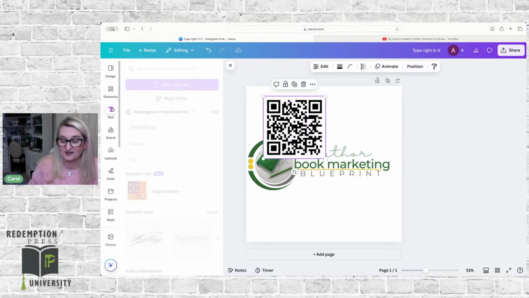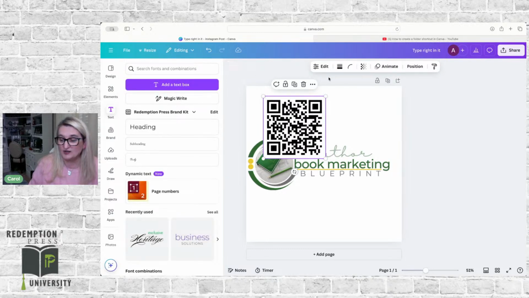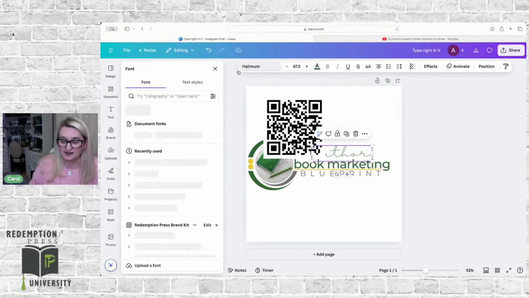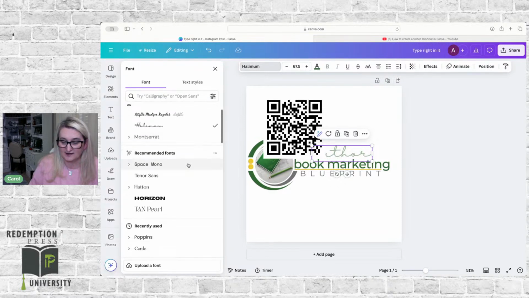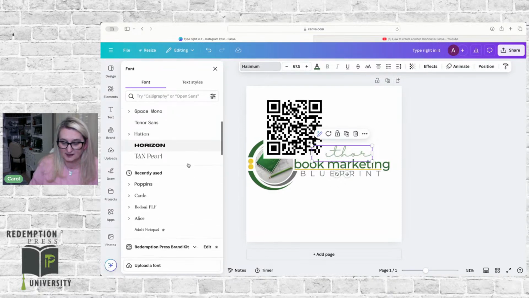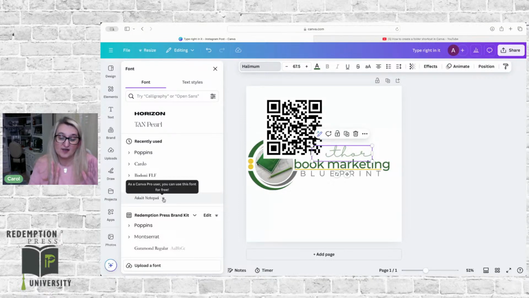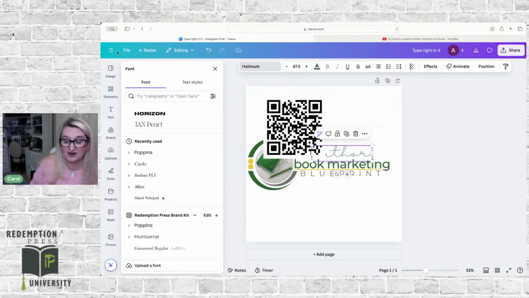And the same thing is true in your text. When you go to your text box, you will see the free ones. And then here, like Adult Notepad has the little crown by it. So that means it's only for pro users. So that is how you, number one, get an image the size that you want it, and number two, the different things that are available in your sidebar.